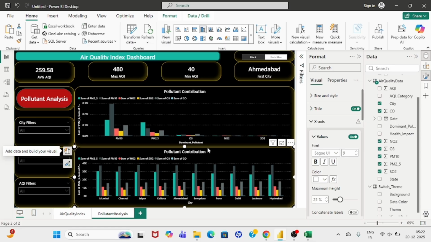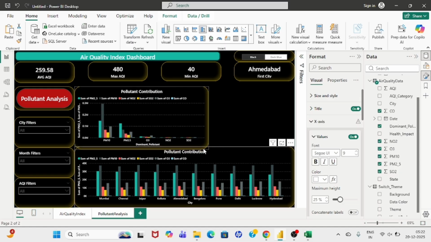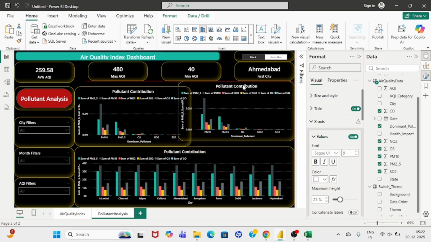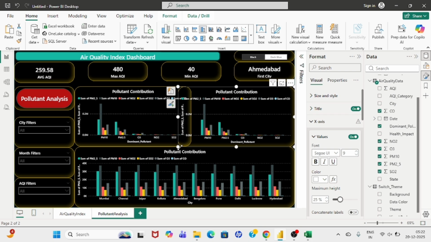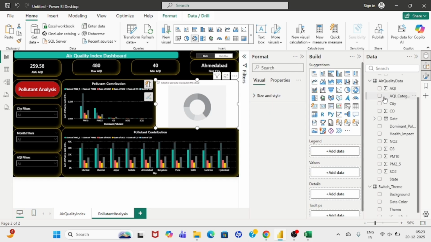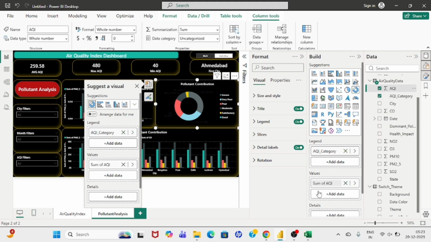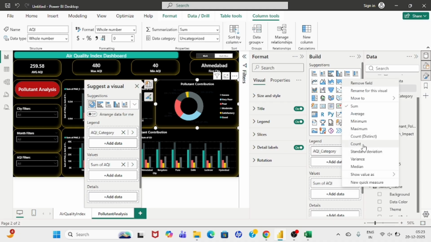Now what I'm going to do here is add the donut chart. Let me adjust it here likewise. I'll copy this visual and paste it here, and I'll add average AQI and then count of AQI. So this would be count, not sum.